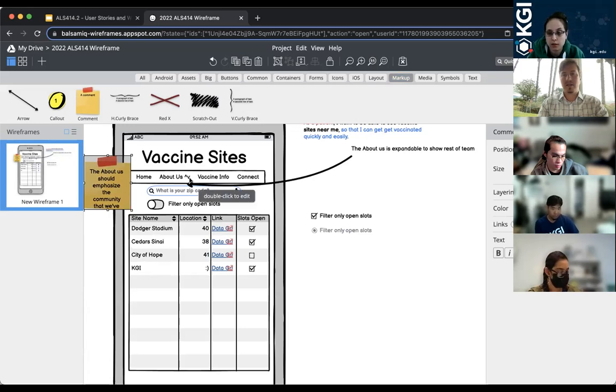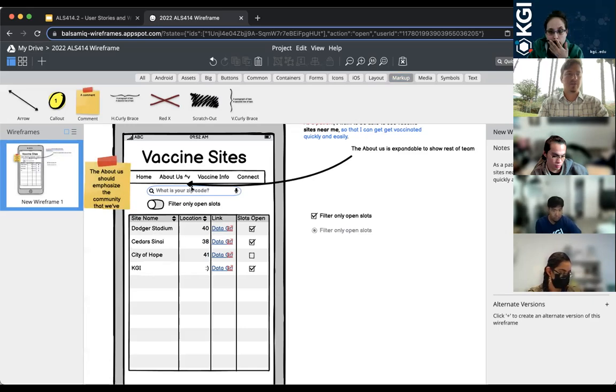That can also be neat because using the stickies easily differentiates what is a note from what is actually a part of the wireframe.